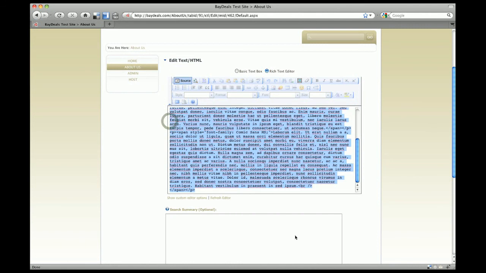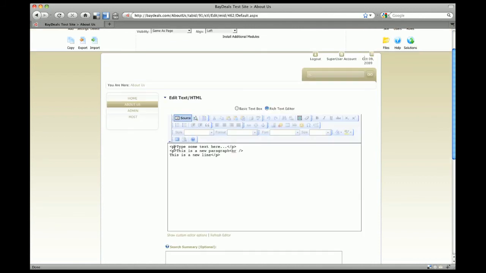Now, to show you what that looks like behind the scenes, ignore all this, but we typed some text, and I hit enter, and it gave me a new paragraph. That's what these P tags are. And then finally, after I hit shift enter, it did the BR, which is just break, is what that stands for. And then we have our new line of text here.